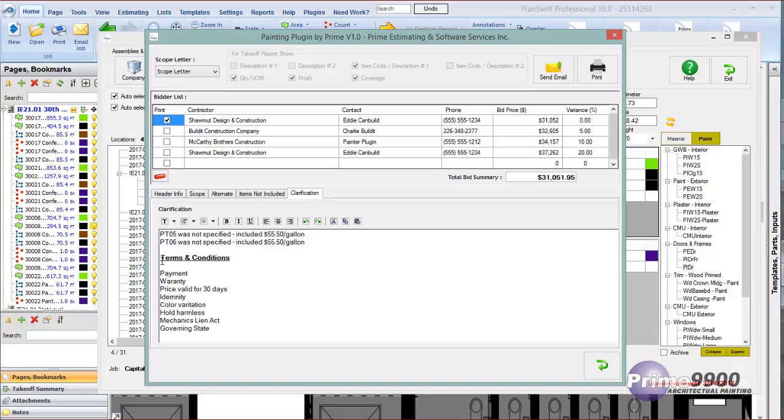This is also an area where we can put terms and conditions. You might have a 2-page set of conditions that you might want to apply to every quotation or every estimate, and this is where you can put that in. It can contain payments, warranty, prices valid, your indemnification on the project, clarifications for color variation, lien act, governing state. It's an arm's length of information that you can place in here. Now again, it can be set up in the company setup. It will copy to each new project, and you can edit each new project.